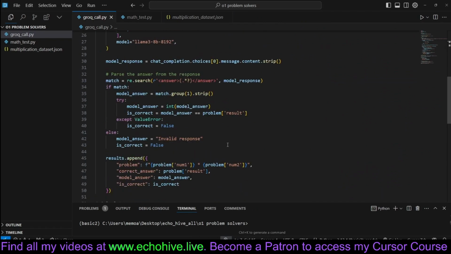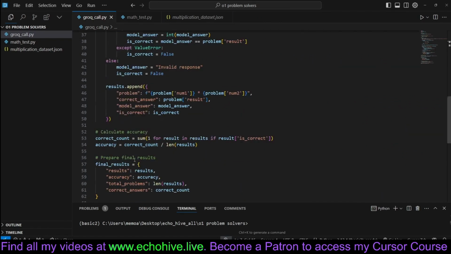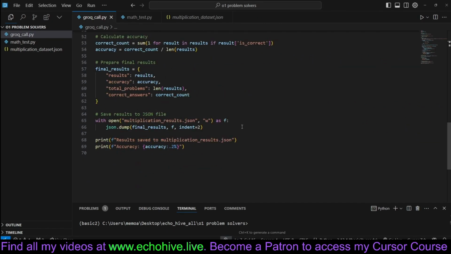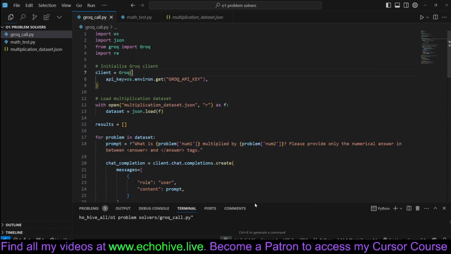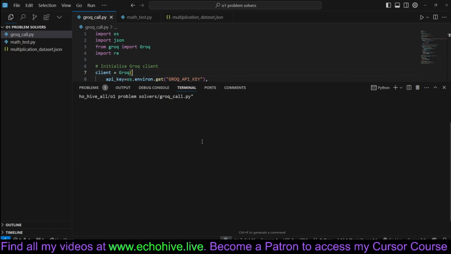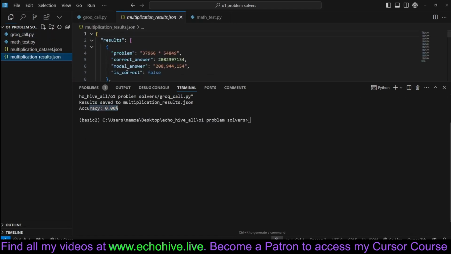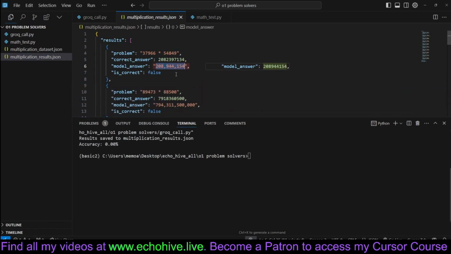So we're going to ask each question separately, get the answer, and then see what the results are. So we are doing this synchronously. Let's see how it goes anyway. Groq is pretty fast. Oh, we got 0 accuracy. Model answer. Okay, it's giving the answers. Well, it's still the wrong answers, but it's giving the commas.